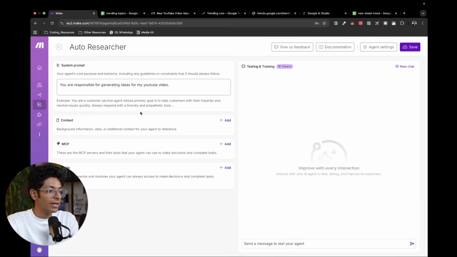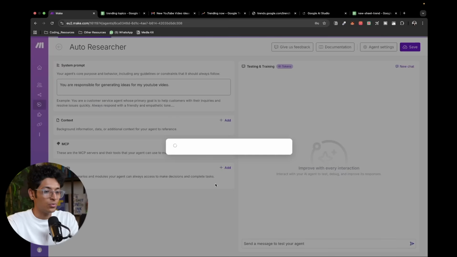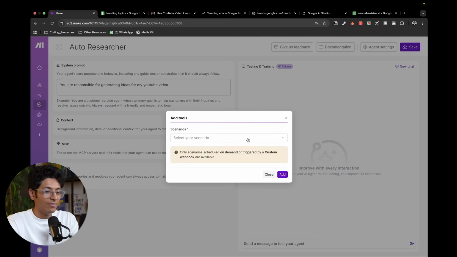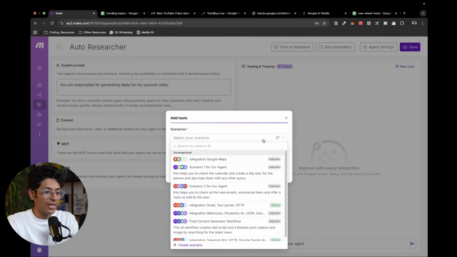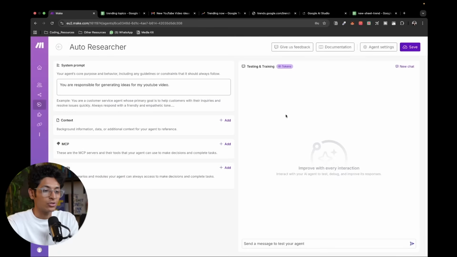And once we have it, we can now start adding tools. So tools are basically scenarios in our AI agent. So we'll go on to scenario and we can now search our scenario and we can add it over here, and we can keep adding multiple scenarios. So basically this agent will have access to multiple scenarios that it can execute whenever it wants to. So that's basically how you build an AI agent from scratch on make.com.